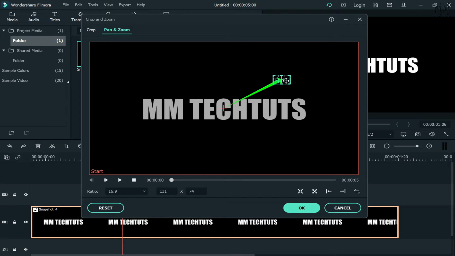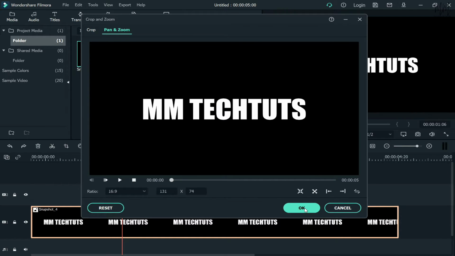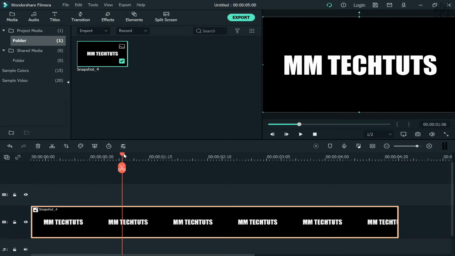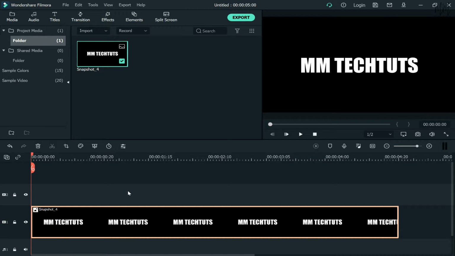Once you go to the bare minimum, hold that and then drop it right in the middle where you can see that white text. Once you drop it there, click on OK option. Now afterwards, if you try to play it out, it will look something like this.